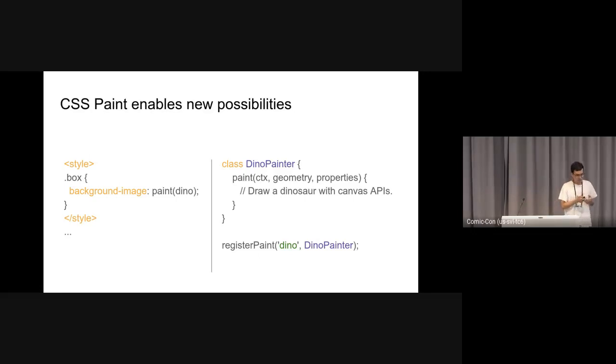And in the JavaScript, we register that painter Dino to the class DinoPainter, where in the DinoPainter there is a paint function which takes a canvas rendering context, and we can use the existing canvas API to draw anything that we want. Here it's just an example where we can draw a dinosaur with paths or with shapes.